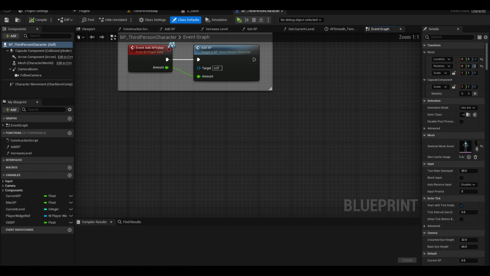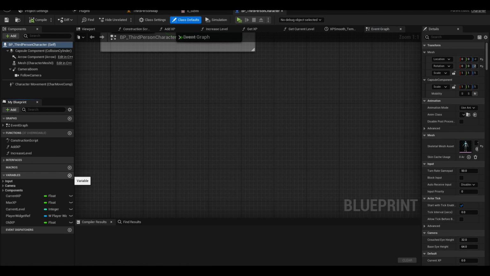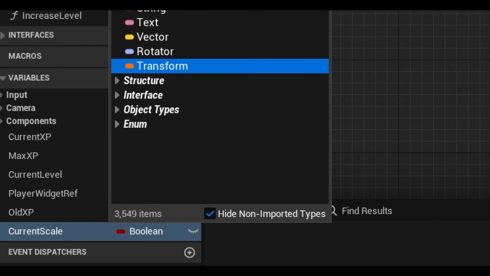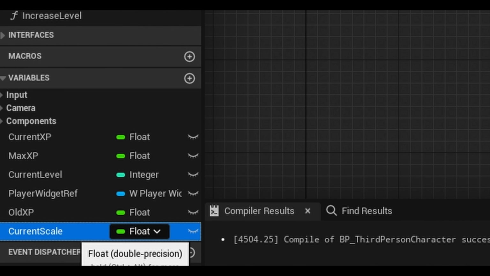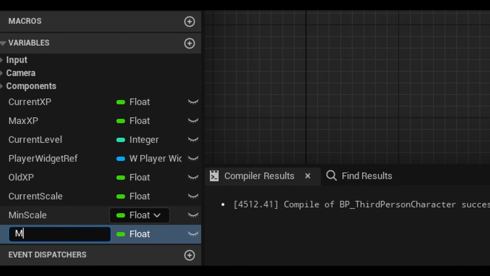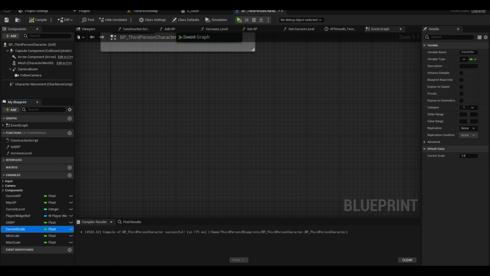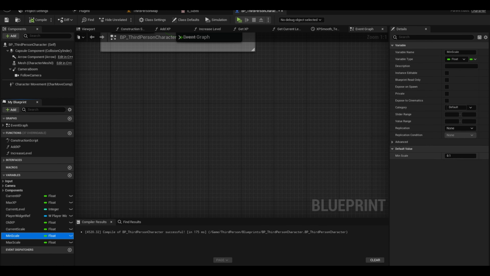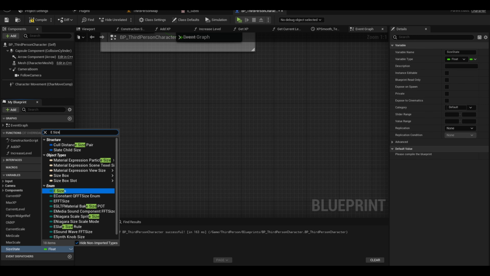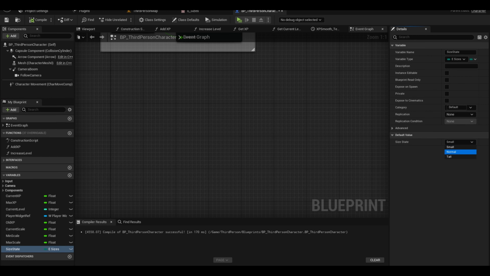First, we can add some variables. A few float variables like current scale, minimum scale, and we also need a max scale. Now compile and let's give them default values. Current scale would be 1. You can play around with the small and big scale. I kept it at 0.2 and 10. We do need one more variable, I called it size state. This is our enum size type. Make sure the default value is normal.